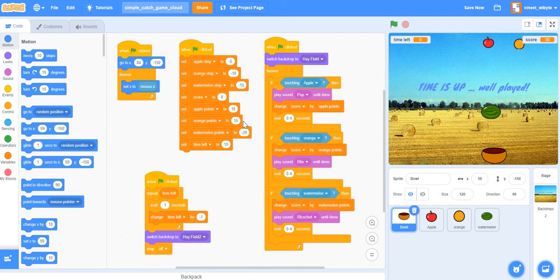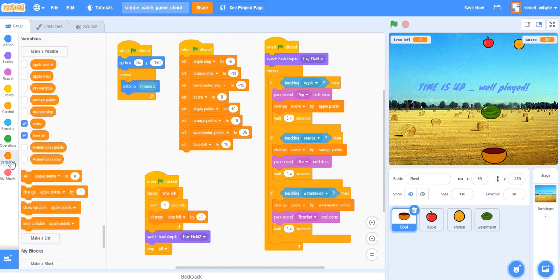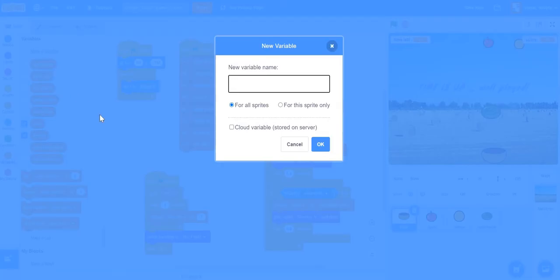Well, it turns out that you can create a cloud variable by pretty much the regular process that you create a variable. So click on variables. Now you say make a variable, right? Now notice that you will see something called cloud variable here, and it says stored on server, like I told you earlier. Let's say I give this variable a name called high score. What I really mean by this is that I want to keep track of the high scores that people have scored in this game, right?